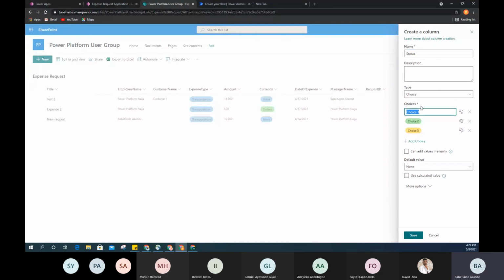Now I also like to make it a choice field. You could also make this a single line of text, but personally, I prefer to make it a choice field. And here is the reason. When I make it a choice field, I can easily define all the possible statuses that I can have. So I know that when I submit the request, I want the status to be this. When my manager approves, the status should be this. When my manager rejects, the status should be this. When it has been fully approved or something, the status should be this, right?